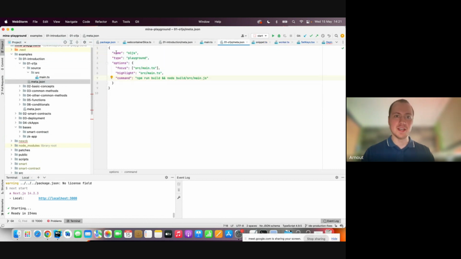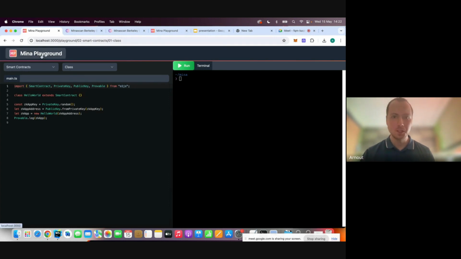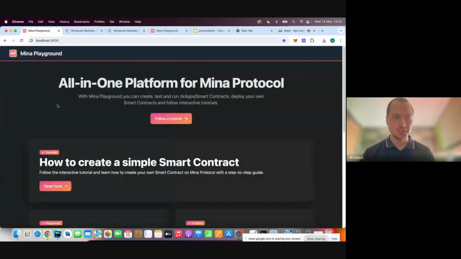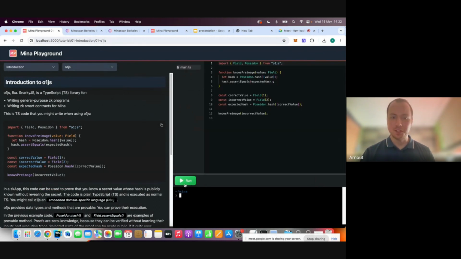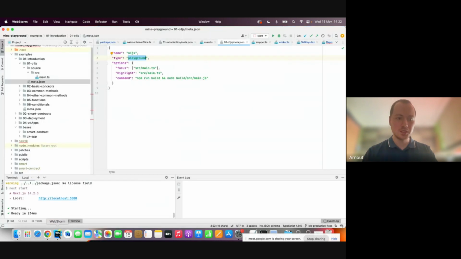Then we also have metadata here. So, like a title, and a type, like a playground or a unit test mode. With unit test, you have to pass a test in order to succeed. I will show a tutorial. Instead of this run button and this terminal here, when we run it, instead of the terminal, it will show if you've passed the test or not. But I don't have any unit test modes right now.